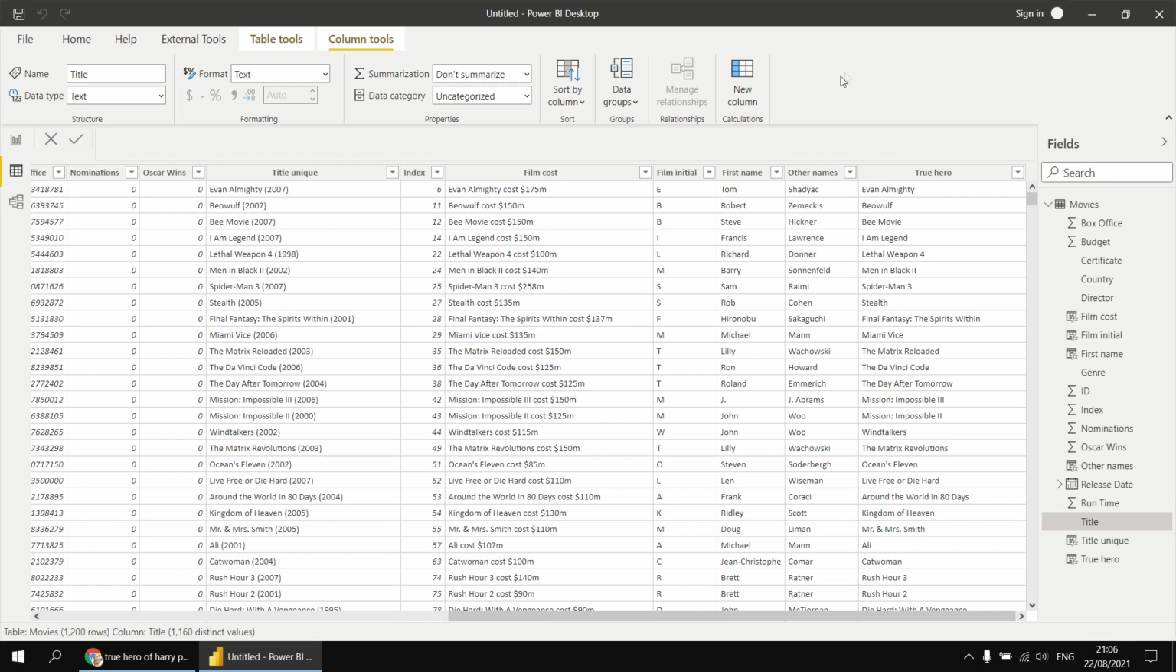So there you go, there's a fairly basic overview of some of the main things you might want to do with text in your DAX expressions.